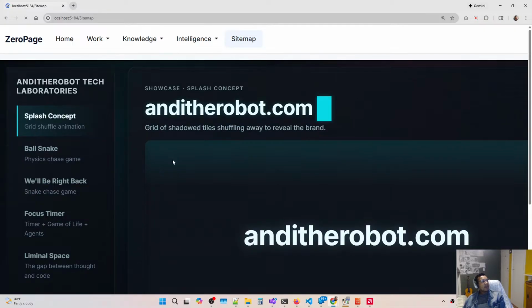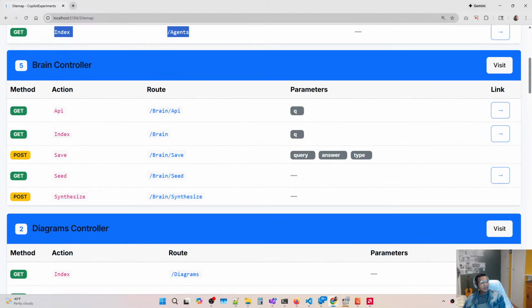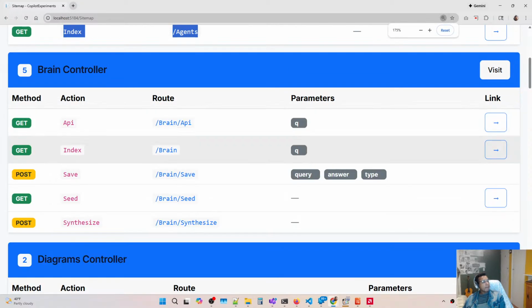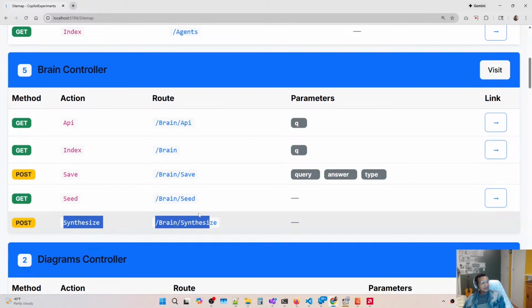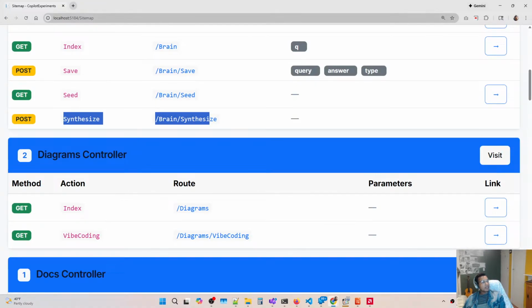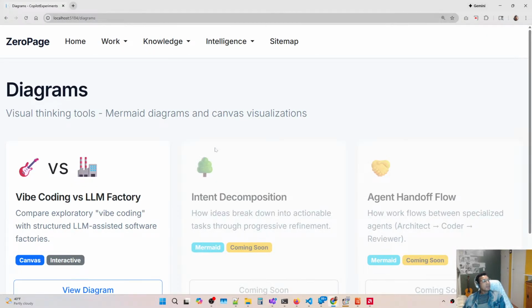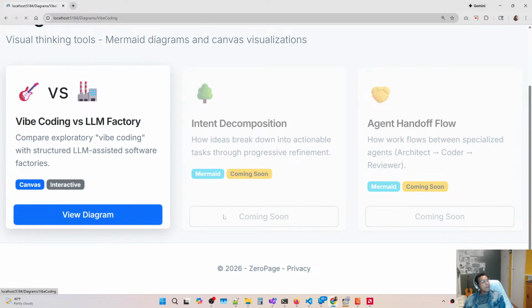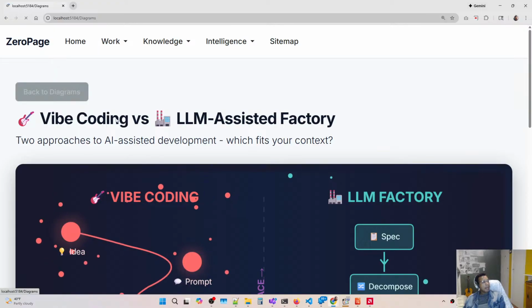Now, let's look at our sitemap. We have an agents controller. We can get an agent and see the page. We have a brain controller. This is going to be the most complex one so far, but we can save things to the brain. You can seed an idea. You can synthesize. The diagrams, in fact, if we go to slash diagrams, we have some diagrams. You can view the diagram. Back to diagrams.